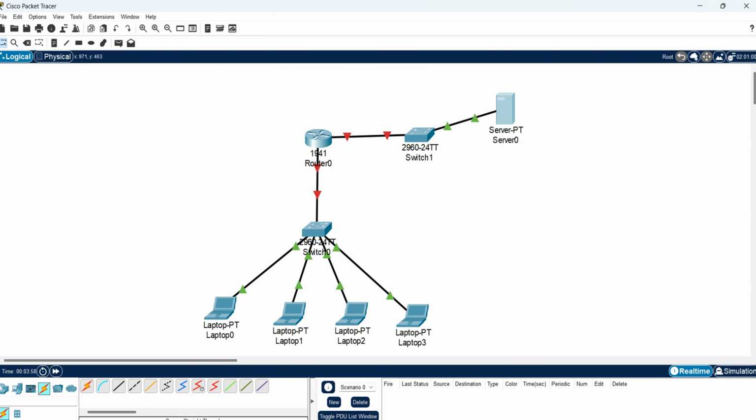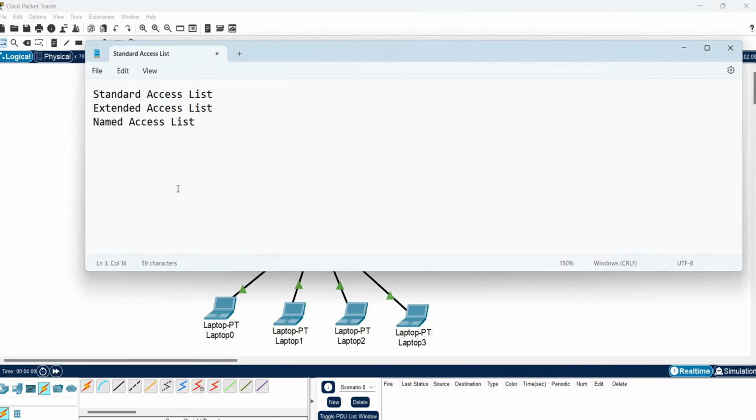Now, one thing to understand about an access list, if I create a standard or let's say an extended, there are a few things that we need to know. Access lists use wildcard masking. What is a wildcard masking? A wildcard is actually the inverse of the subnet mask, which is the opposite of the subnet mask.